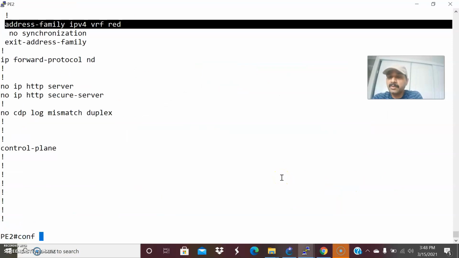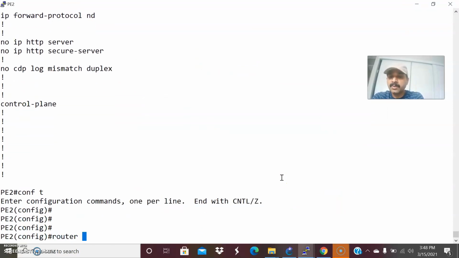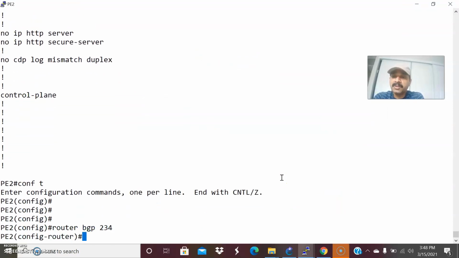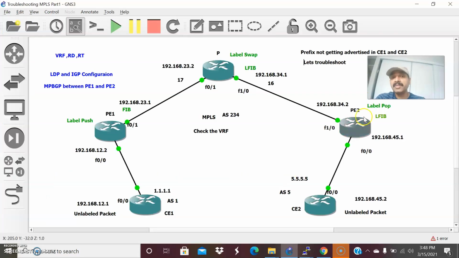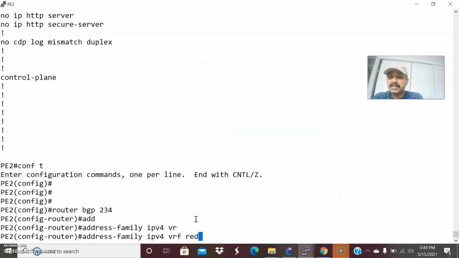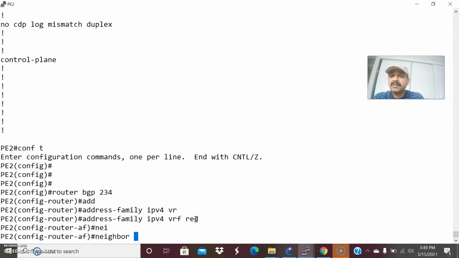How to configure is go to the configuration mode. So router BGP 234. This is for establishing the BGP neighbor with the customer. I have to configure this address family IPv4 VRF. So always you have to specify with the VRF name. There may be multiples of customers, right? Assume there is CE3 and CE4. They may be having some other VRF value. So that is the way we can segregate the customer, right? That is the purpose. So now I have to assign the VRF name. VRF name is red. So then let us configure the neighbor.